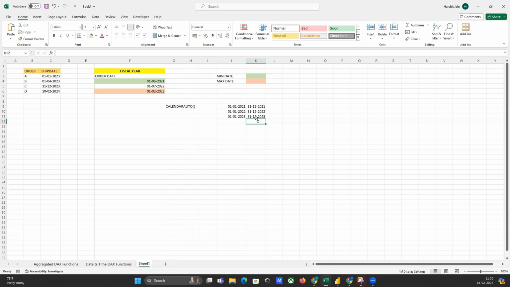And how it functions is, let's say that in a table, you have 2 or 3 columns which combine to form the date column. So it will first combine all the column values into one column, and then it will figure out the minimum and the maximum date.